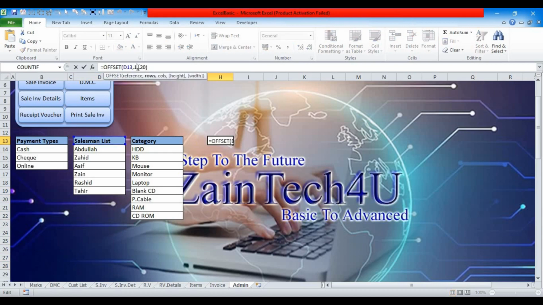You must understand this offset is very important. Now I press F9 to see what the formula is returning. You see, it returns Abdullah, Zahid, till Tahir, and then returns the 0, 0 for the next. So I don't want to return these zeros, because if I copy this formula to my data validation, instead of zeros, it will return the blank. So I don't want this.